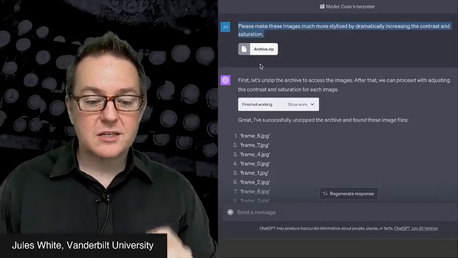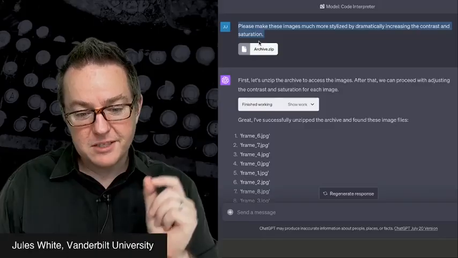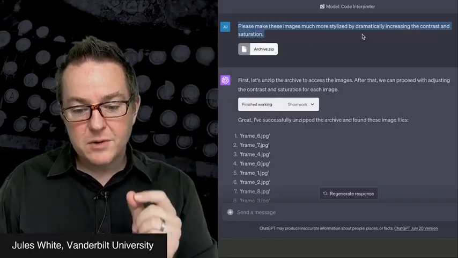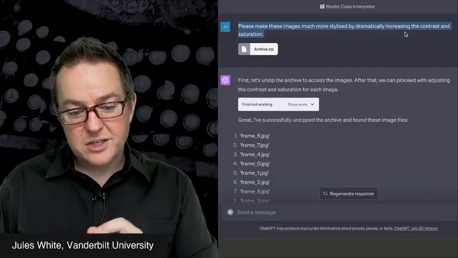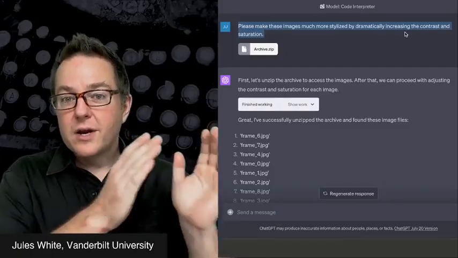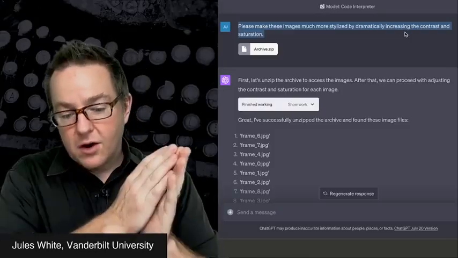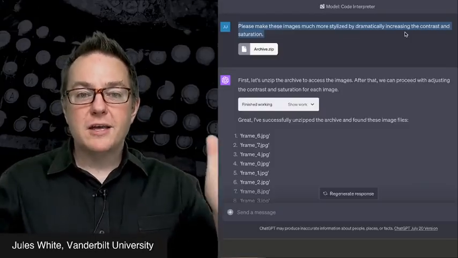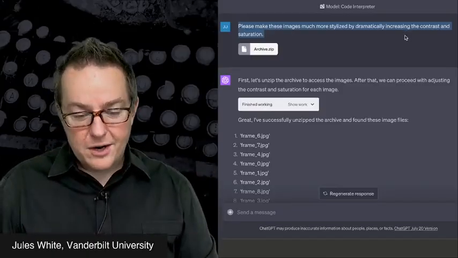Simple automation, super effective. So I'm going to upload this archive full of images and I'm going to say, please make these images much more stylized by dramatically increasing the contrast and saturation. So simple pattern. Whenever you need to automate something on a set of files, zip them up into an archive and upload the zip. It's basically the archive interaction pattern.